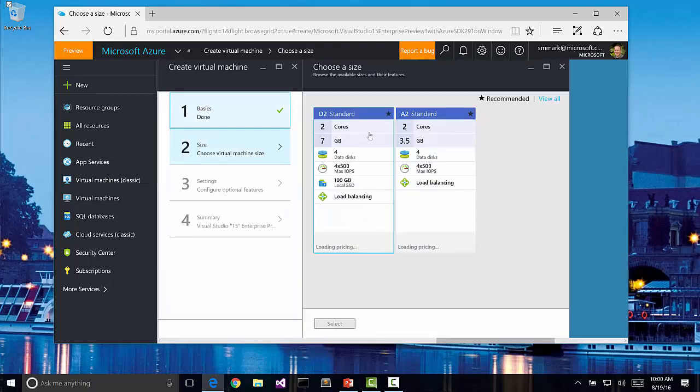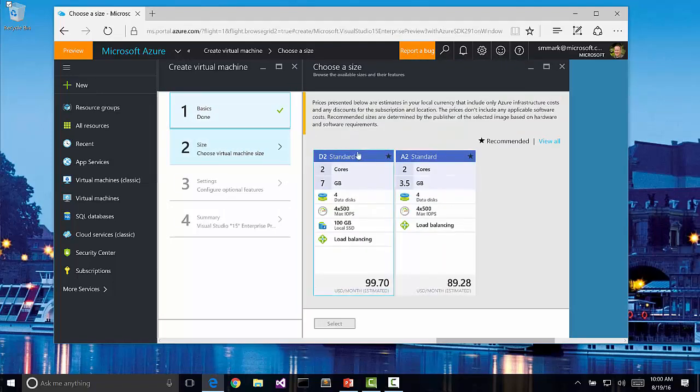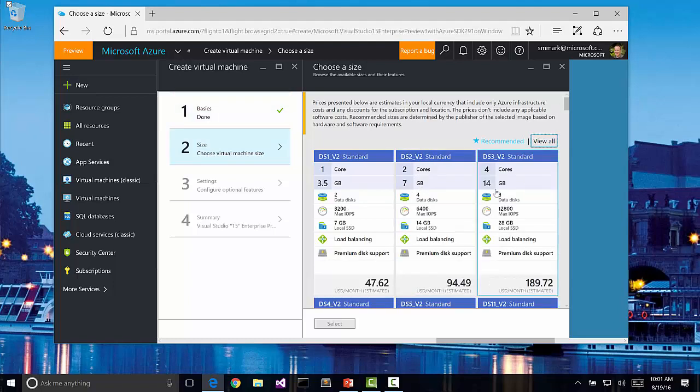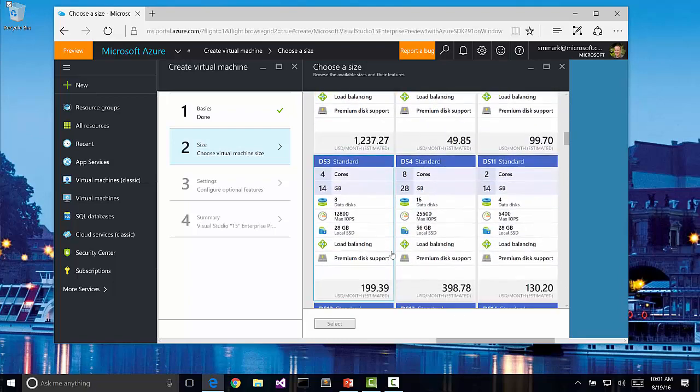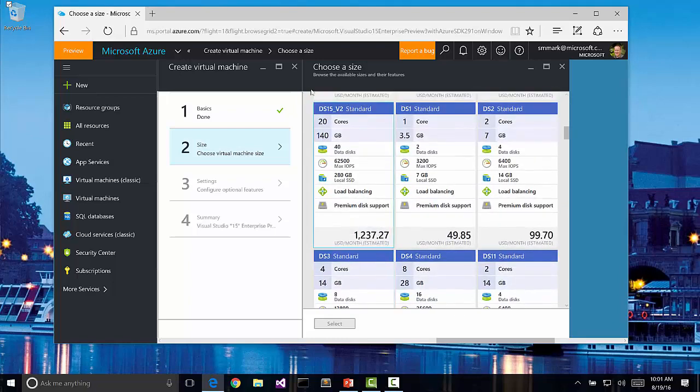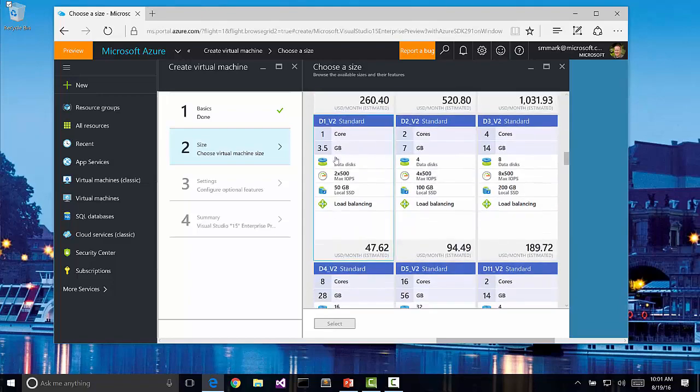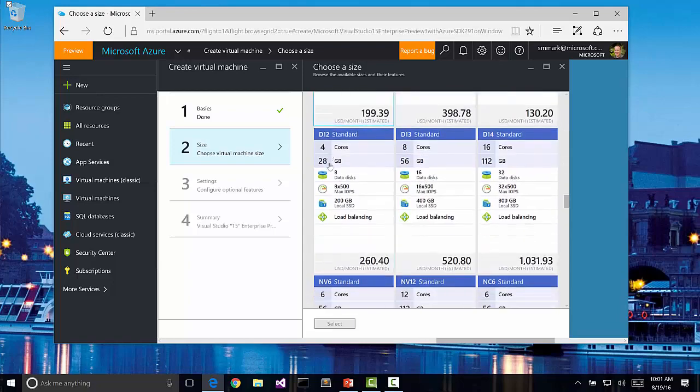Now I can then choose my size. And so notice I have two different particular recommended sizes here, and it has some prices per month. And so it's got D2 standard, which has 2 cores and 7 gig, or A2 standard, which has 2 cores and 3.5 gig. Now I can also go to view all, which is going to give me a lot more choices to pick from. So these were just the recommended versions along with the prices. But notice that I can get all the way upwards of over $1,000 a month with 20 cores and 140 gig of RAM. So it's pretty interesting the level of machines that I can create here.